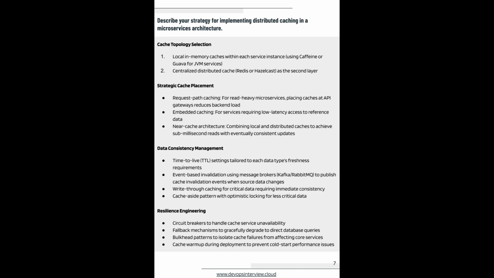Okay, so big picture. It's a layered approach. We've got local and distributed caches, placed strategically, kept consistent through all these different methods, built to be resilient, using the right tools, constantly tuned, and always monitored. It's a lot. It is, but it's all about understanding the specific needs of your applications.